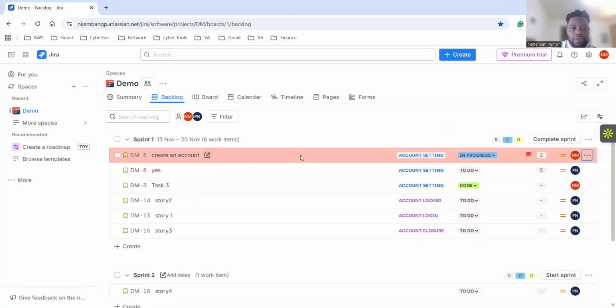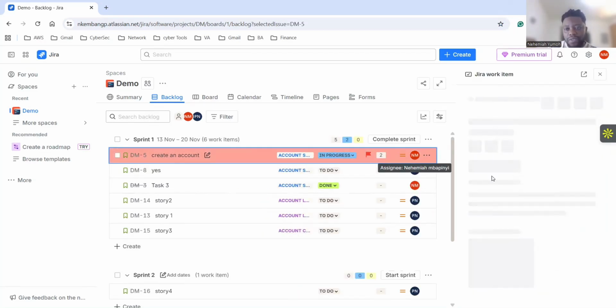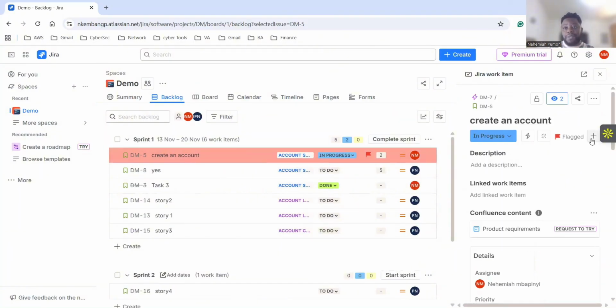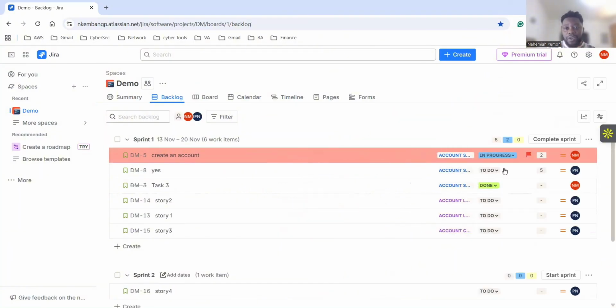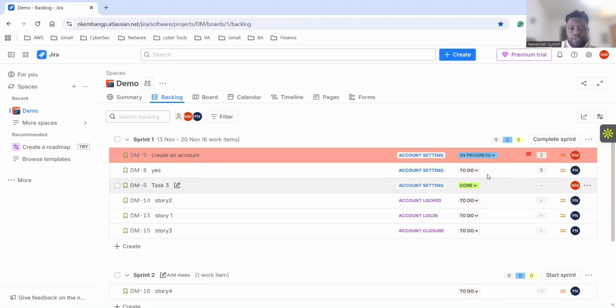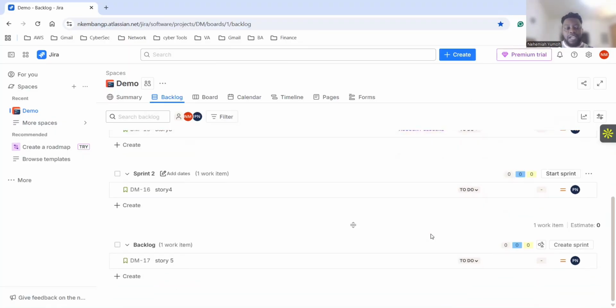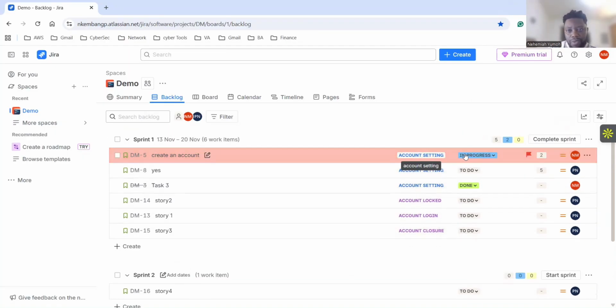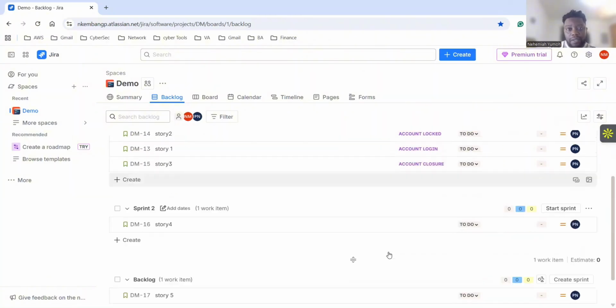You see, it's blocked here. So when anybody sees the flag, they know it's blocked. When anybody clicks on this story, they're going to see the reason why the flag has been added. This is really nice. Maybe there is something you're working on and it needs really urgent attention. You can flag this, and then anybody that comes to the backlog will definitely know that there is something wrong here.